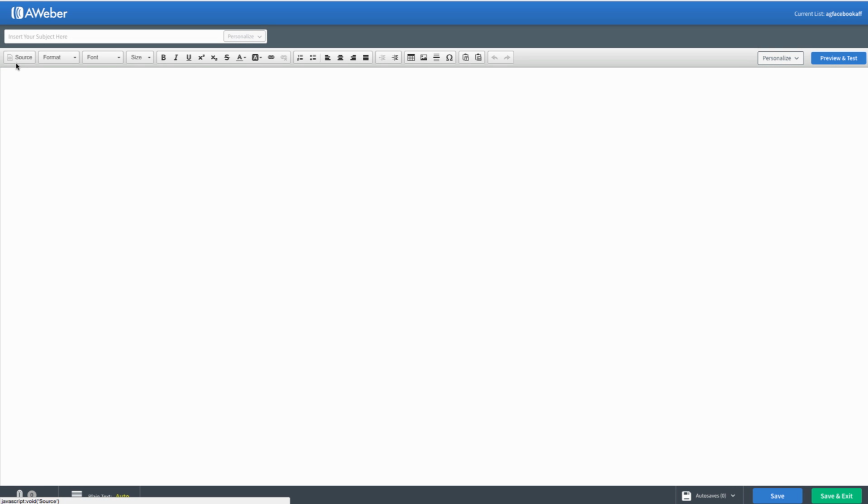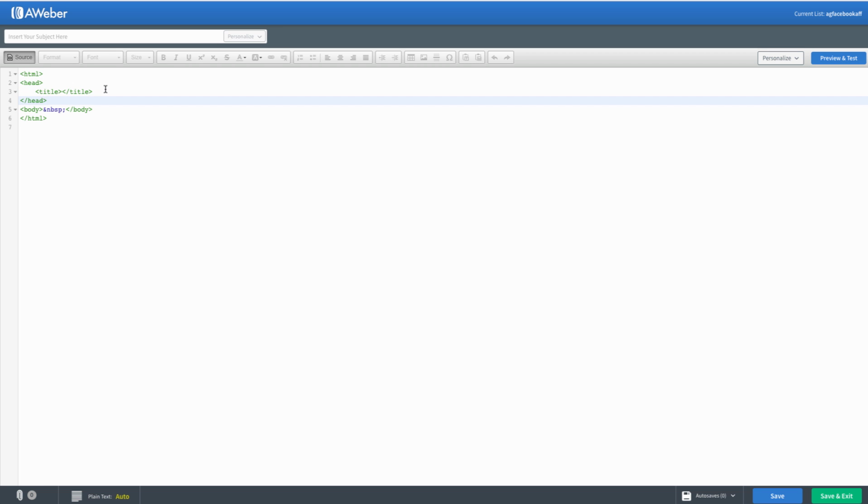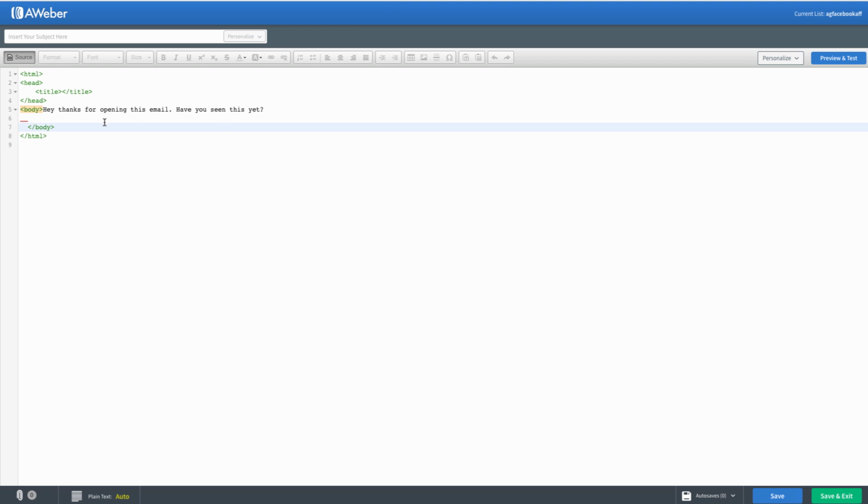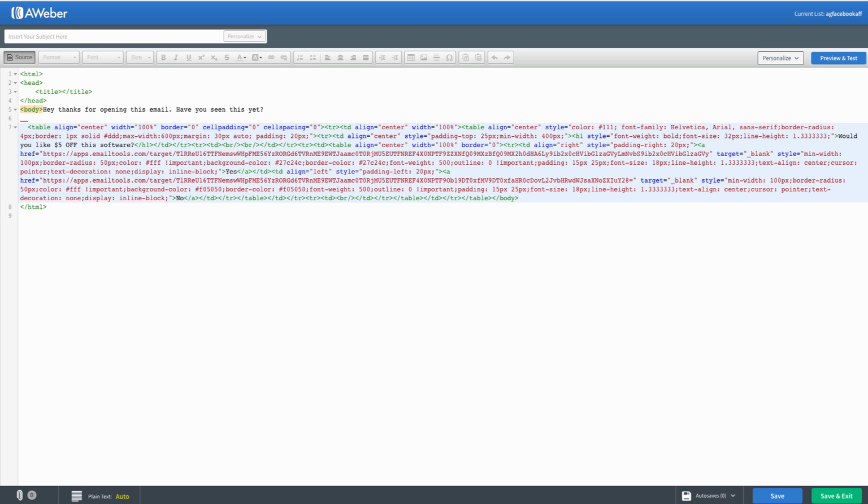So you go into source, you'll click on source, and then you'll basically just add this in between the body. So we've got a body here, so it might say, hey, thanks for opening this email. Have you seen this yet? And you'd then put in your code like this. Copy this, go over to Aweber and paste it in there.